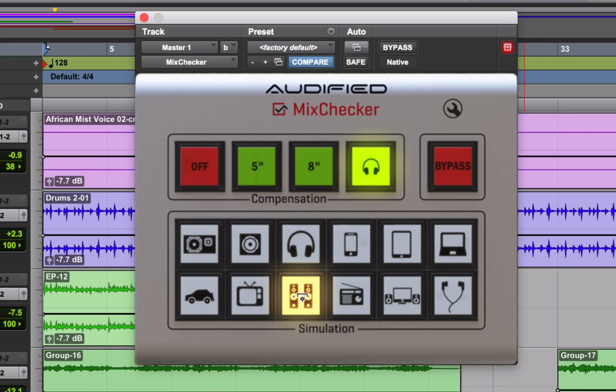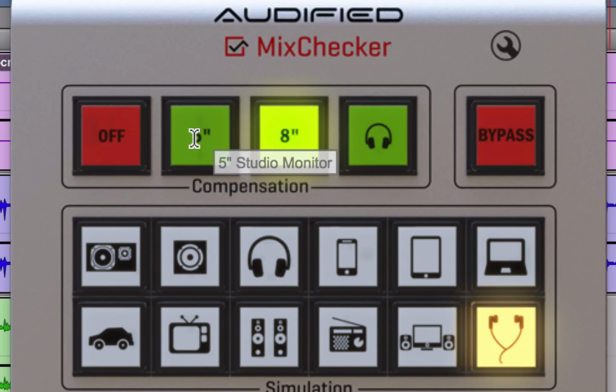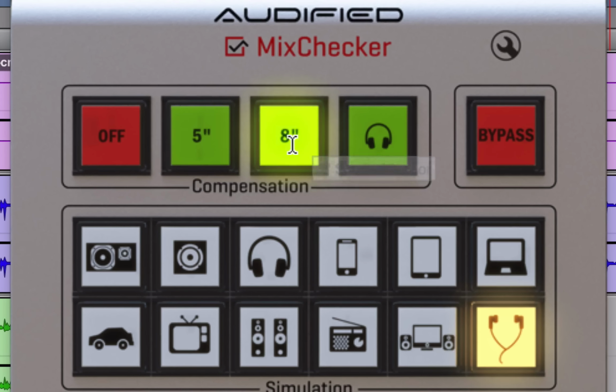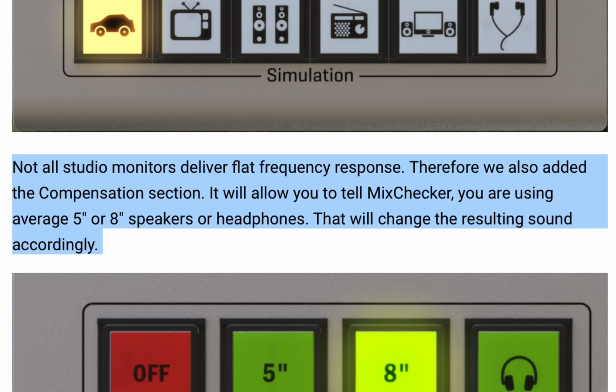So the compensation section here is basically to tell MixChecker if you're using 5-inch or 8-inch speakers or headphones. The headphone compensation part I get totally. But the strange part about the 5-inch and 8-inch simulations is that Audified is kind of vague about when to use them. The only information it gives is on the website, and it says, and I quote, "Not all studio monitors deliver flat frequency response. Therefore, we also added the compensation section. It will allow you to tell MixChecker you are using average 5-inch or 8-inch speakers or headphones. That will change the resulting sound accordingly," unquote.